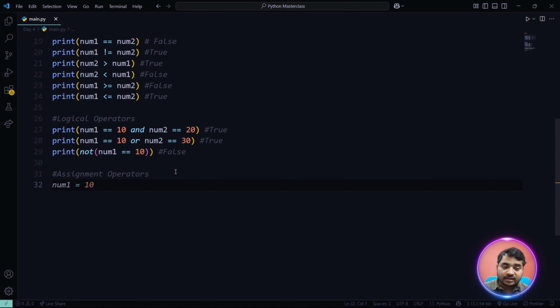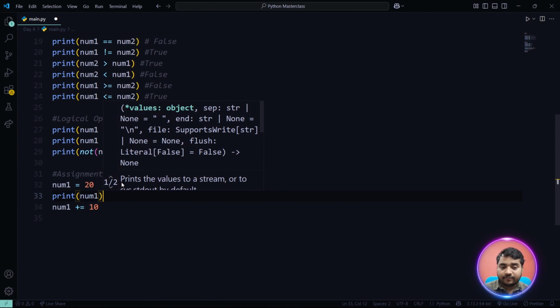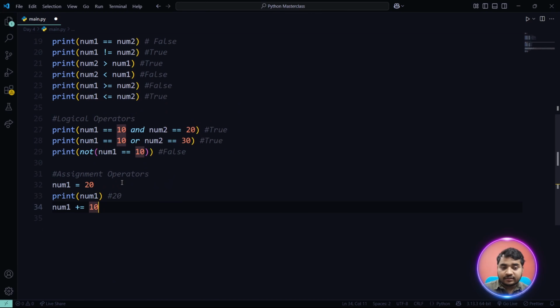Okay. So the assignment operator helps us to assign a value to any number. Let's suppose I'm making number 1 to be 20, right? So this is a kind of assignment. Though there are a few more ways to use assignment. You can also say add 10 to number 1. Now what will happen? Up here, number 1 was 20, right?